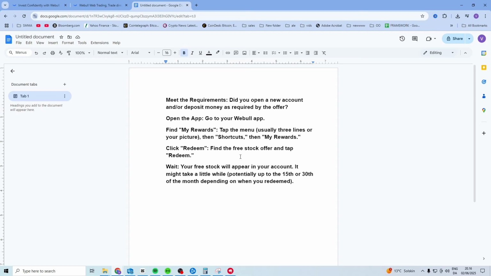Once you've done this, you will get your free stock, and usually keep in mind that it can take some business days to get it on your account. So just keep that in mind, but you should get it in the month that you're doing it. So that's basically how it works, guys.